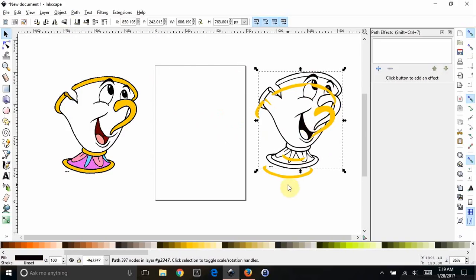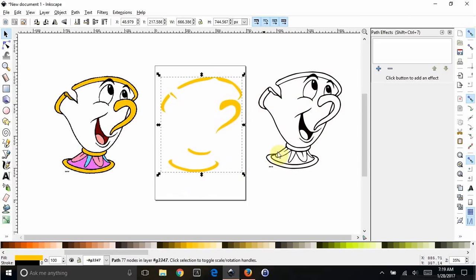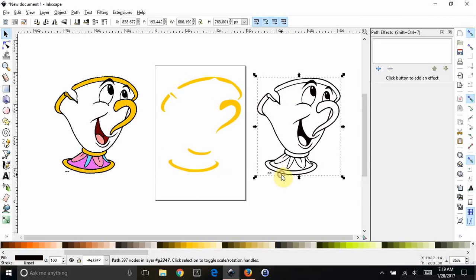So now we have our black piece still. When you're cutting, this would be one layer. That's going to be your gold layer. If your colors are not perfect while you're doing this, it doesn't matter. All that matters is what colors you eventually cut them out of.